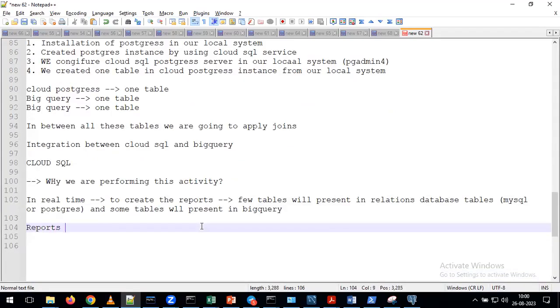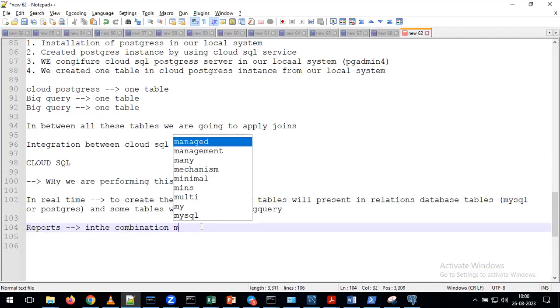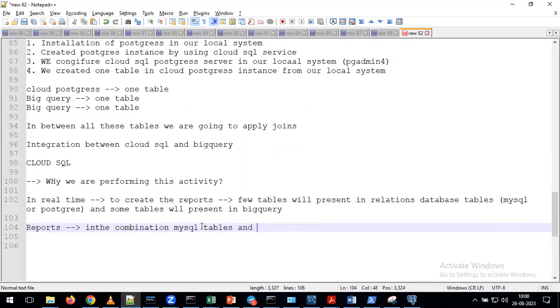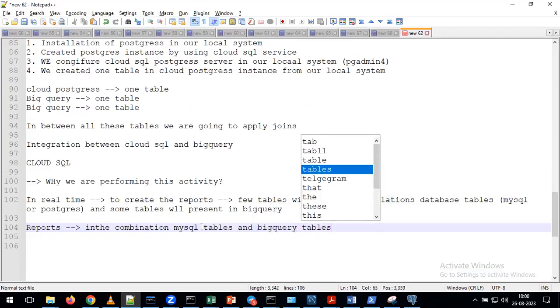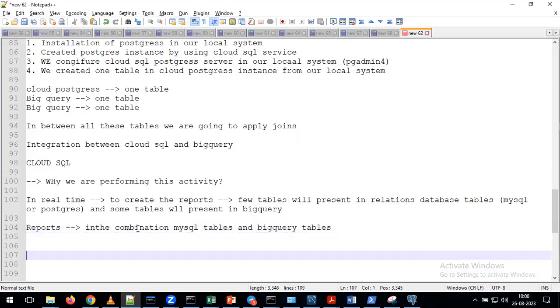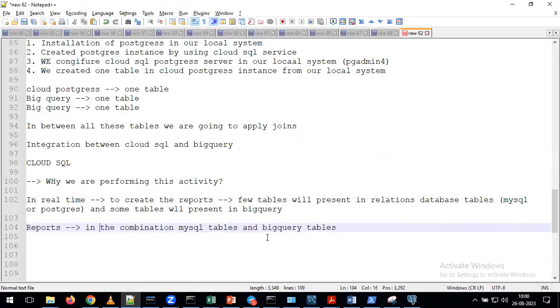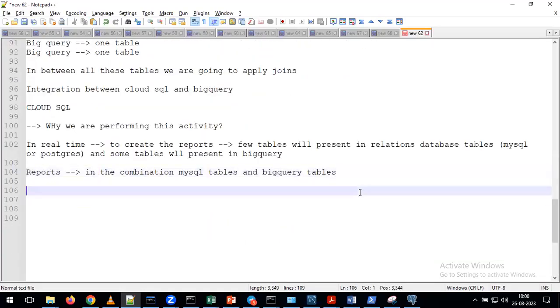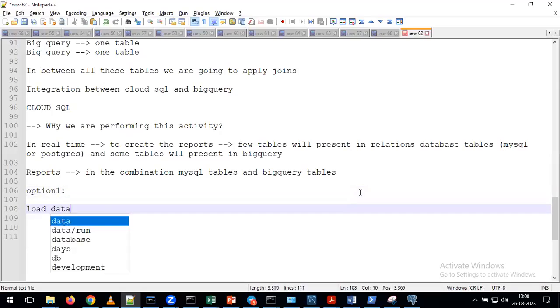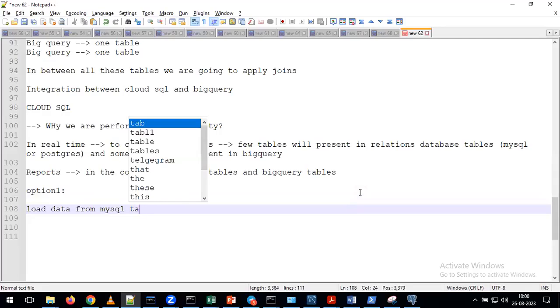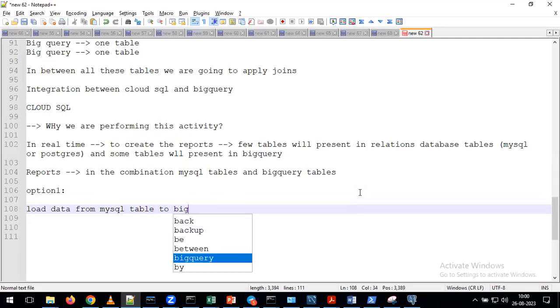want to create the reports in the combination of MySQL tables and BigQuery tables. So what's my requirement here? I want to create the reports using a combination of both the MySQL tables and the BigQuery tables. So here we can say option 1 is nothing but loading data from the MySQL table to a BigQuery table.